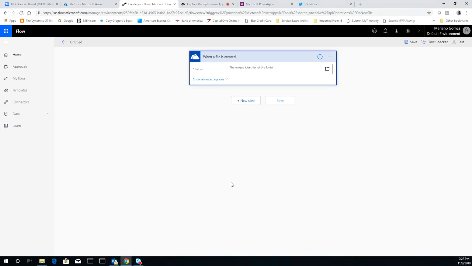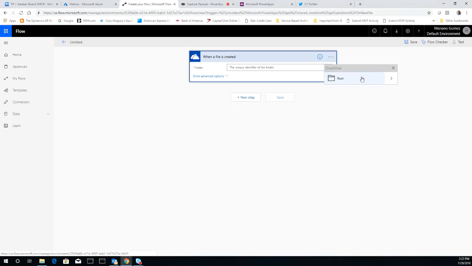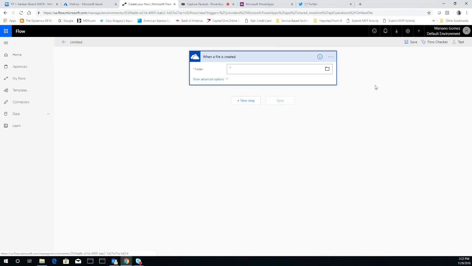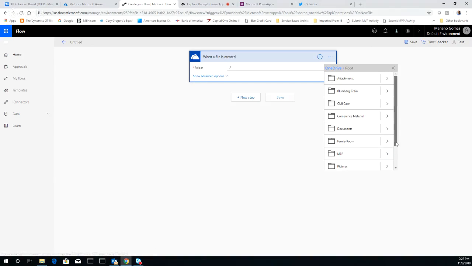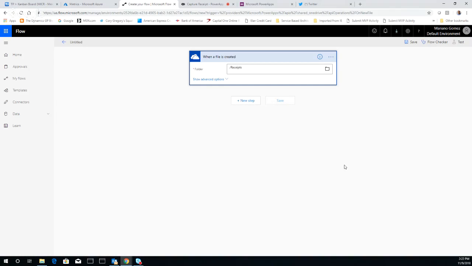Be cognizant that there are two options. There's OneDrive personal and there's OneDrive for Business. So you will want to play around a little bit. It gets confusing every once in a while. But if I click here on the folder, I'm just going to go to root, or actually select from the list. I'm going to select my receipts folder, which I already have set up on OneDrive.